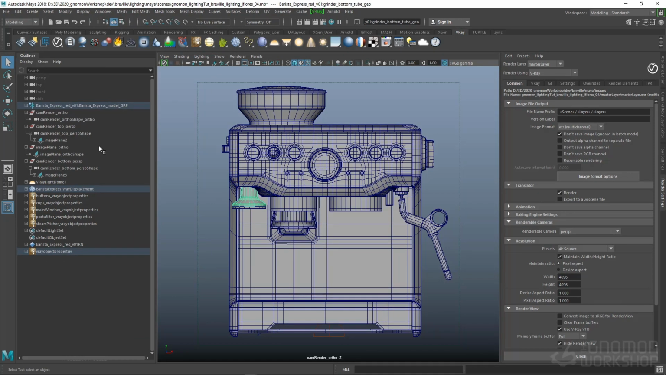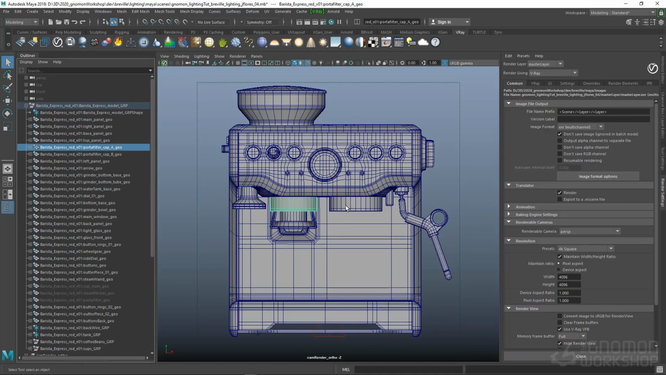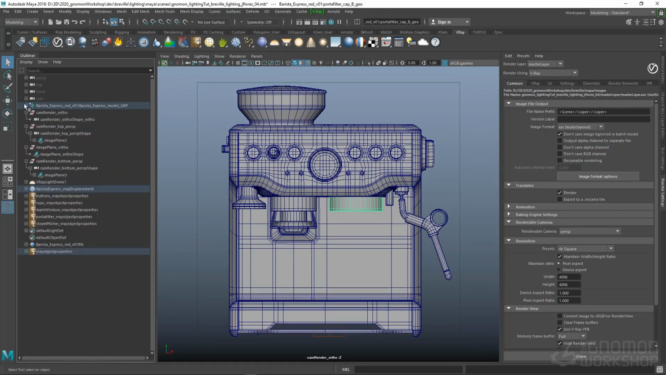And you know what, I'm just going to call this, let's figure a name. I'm just going to call this the brew head group. V-Ray object properties. Select set members. There we go.